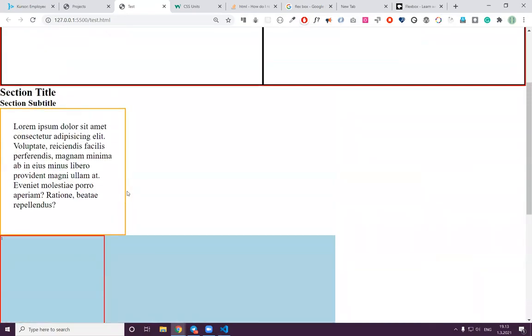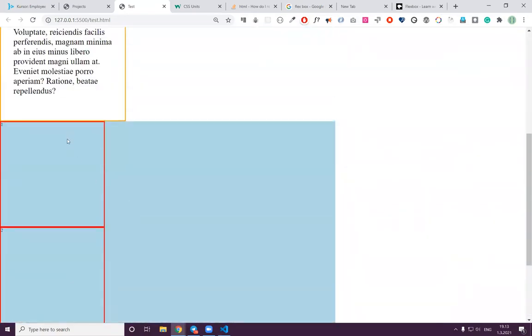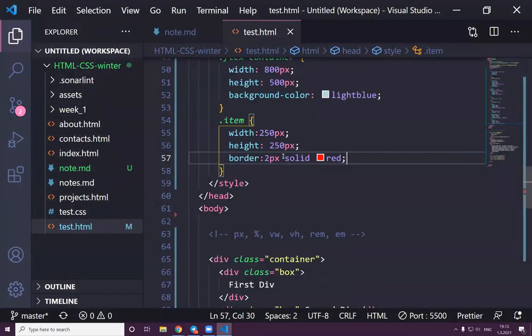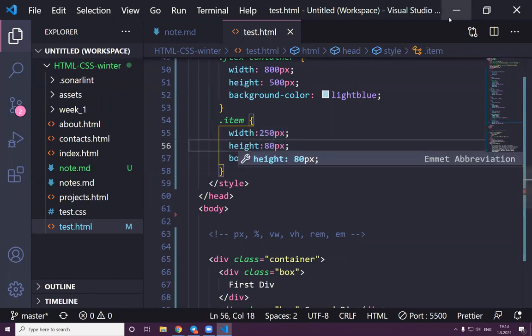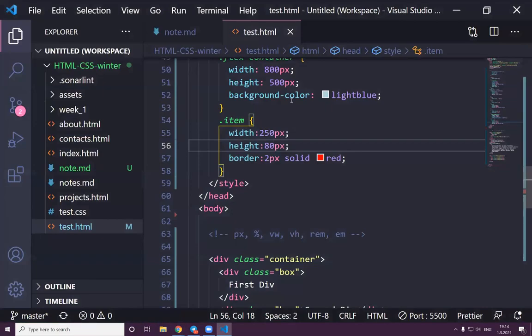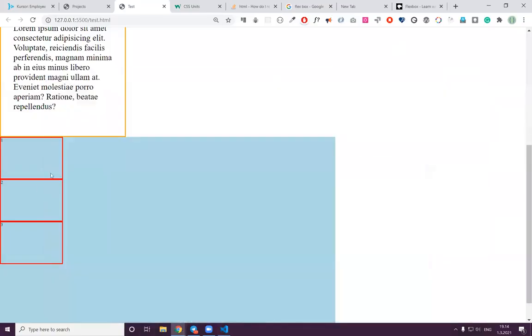Have you seen these guys? Because I gave them too much height and they are everywhere. So let's make the height a small amount, for instance 80 pixels or 100 pixels is just enough. Great. And it's even better if I make this about 150 pixels and this 100 pixels, then we will have enough space to make these guys move around.